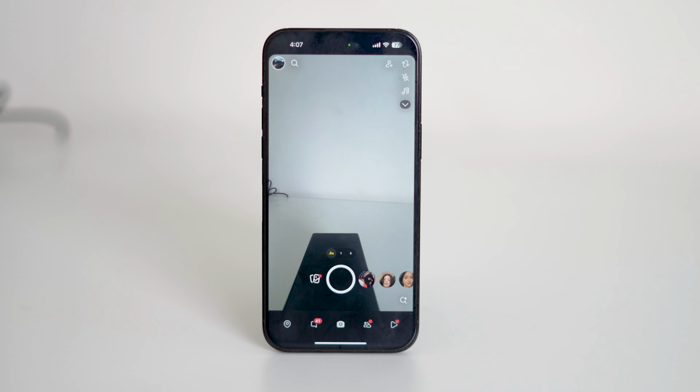Keep in mind this only works on iPhones that have an ultra-wide camera like iPhone 11 and later models. If you don't see the zoom option or can't zoom out, your iPhone might not support ultra-wide on the Snapchat app. And that's it. Now you can capture super wide shots, fit more into your frame, and give your snaps a more cinematic feel, all without leaving the app.